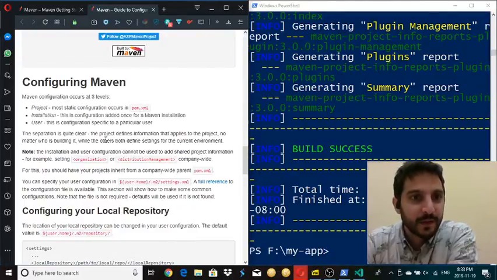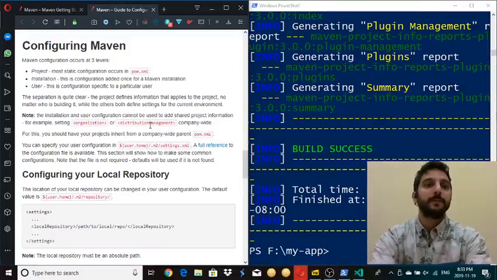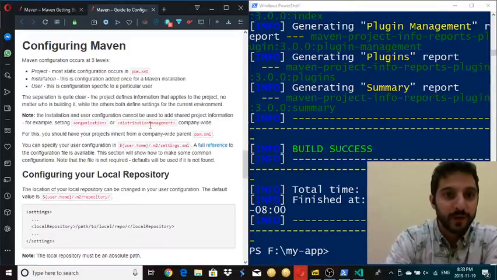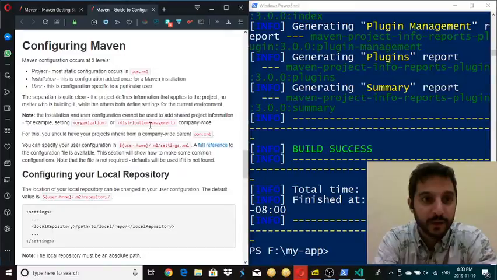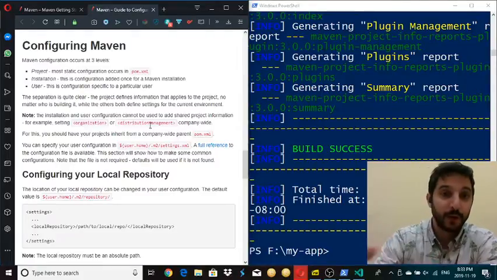It says Maven configuration occurs at three levels: project, installation, user. Project is the most static configuration. The separation is quite clear. The project defines settings in the pom.xml. The installation and user configurations both define settings for the current user.